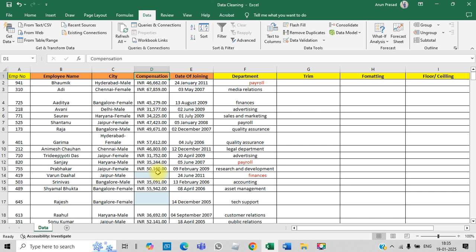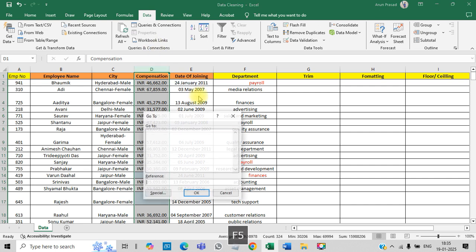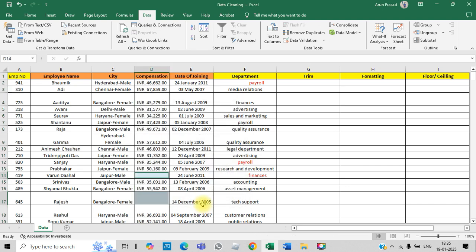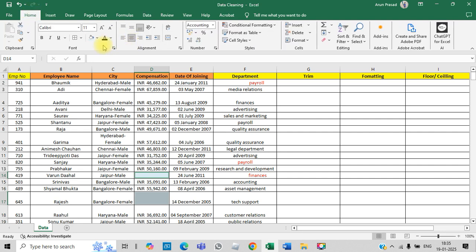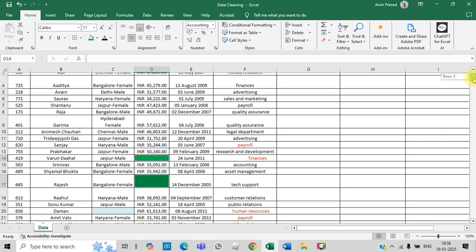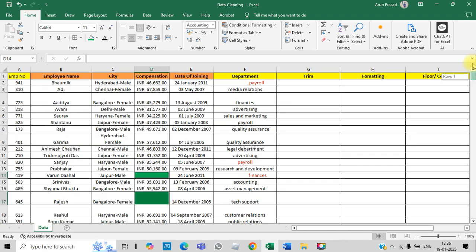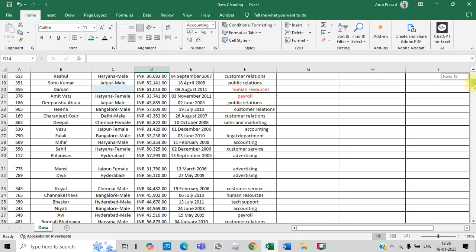So what we can do is we can select only compensation and go to F5, select Special. In that you can select Blanks. When you give OK, you can see the cells which are blank. Now we can change the color also. The cells which are blank have now been selected. In this case, we have blank cells in other columns also.